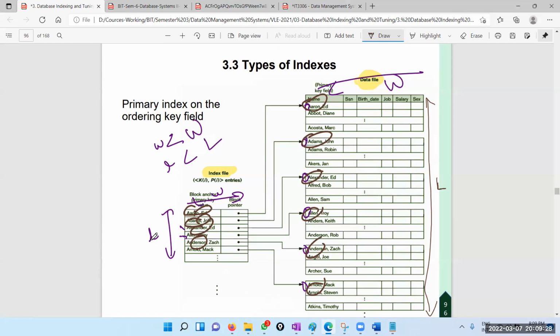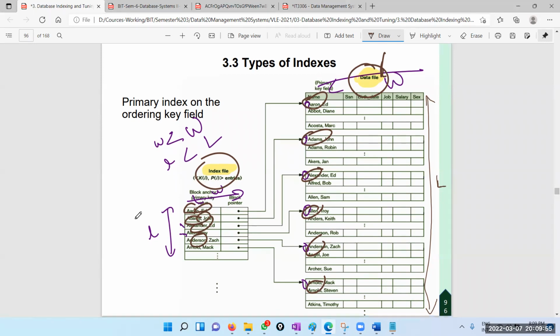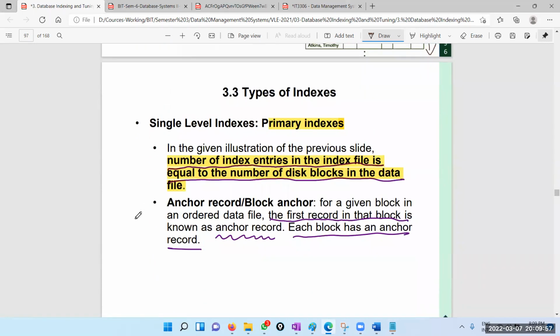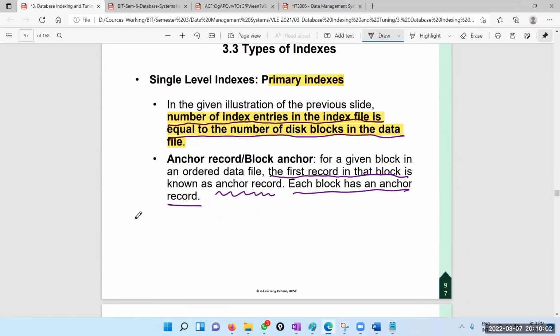Okay, when it comes to the primary index, this is the master file, the data file, and this is your primary index file. You can see the simple l is less than the capital L, and also the simple w is less than the capital W. So that is very important. This width is less than this width, this length is less than this length. That is how the single level primary indexes work.